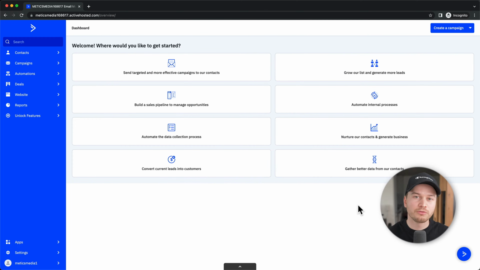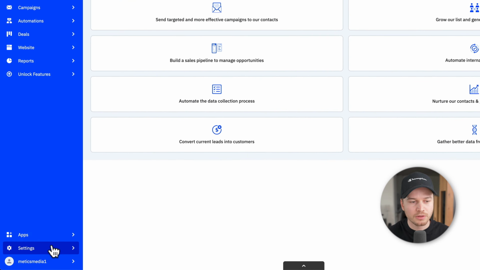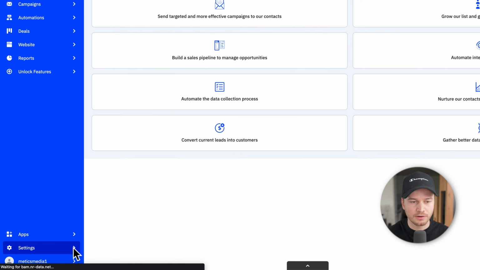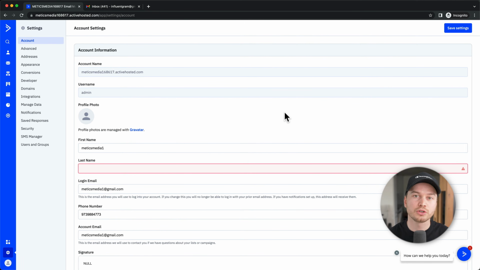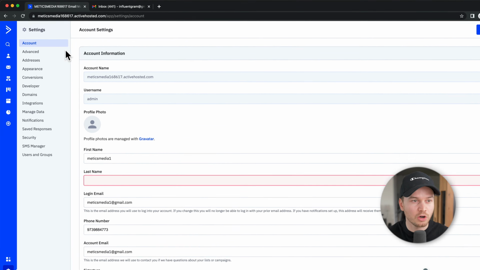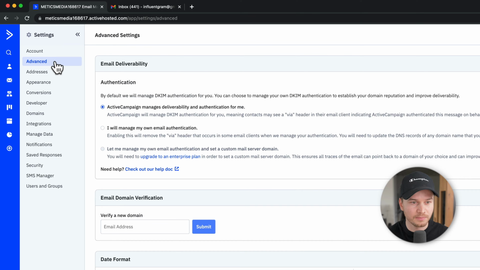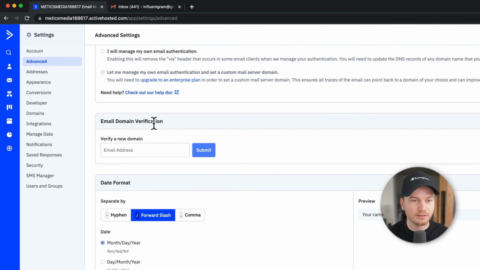All right, now before we go into how to build campaigns and how to manage your contacts and so on, we need to go into the settings and look at some basic default settings. So let's go to the bottom left and click on settings here. And here in the settings, there's two main things we want to do before we're able to send out email campaigns on ActiveCampaign. So let's come over here to advanced. And then let's go to email domain verification.